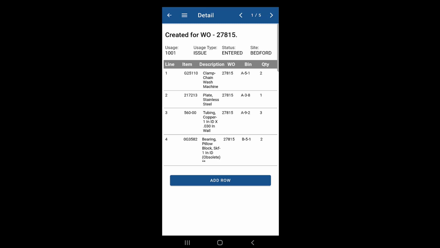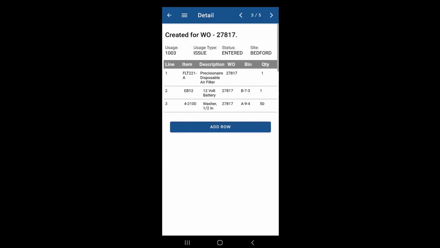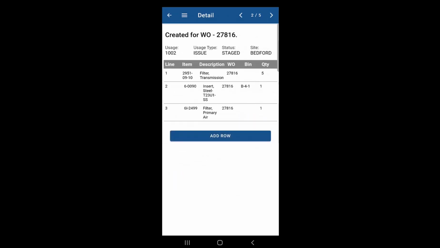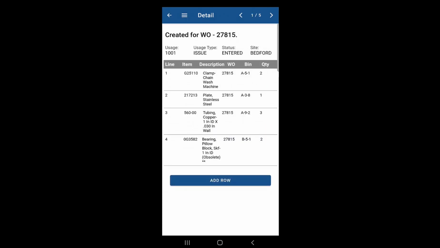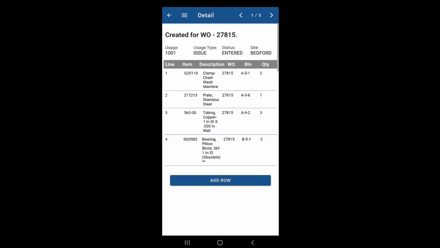And while you're on the details screen, if you want to get to the next record, you can simply just swipe left to get to the next record, or you can swipe right to get to the previous record. There's also two buttons at the top. There's a left and right button. If you click on the right one, it'll take you to the next record. The left one will take you back to the previous record.